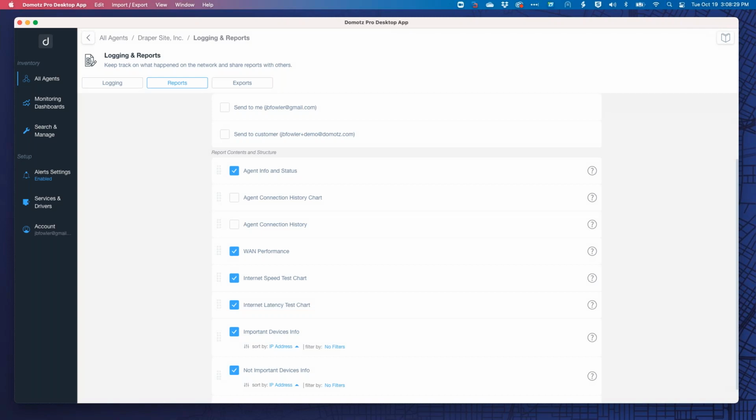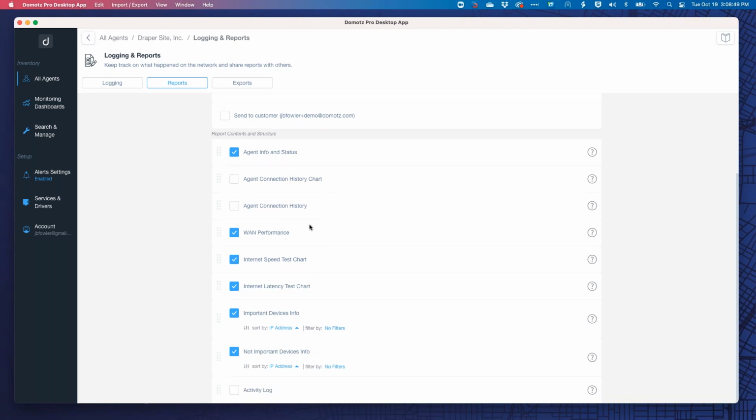But effectively, you can get information about the agent itself, how long it's been up or online. You can show connection history, which is really how often the thing went up or down, or any problems that this system had on it. You can look at the WAN performance. This effectively is the ISP speed test that we talked about previously. And any information that there may be around latency, you can put all of that type of detail in here. A lot of the details here around devices and whether you classify them as important devices are made available in these reports. And I think one of the more important things are actually the activity logs.